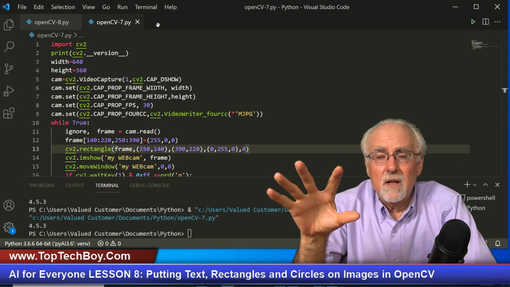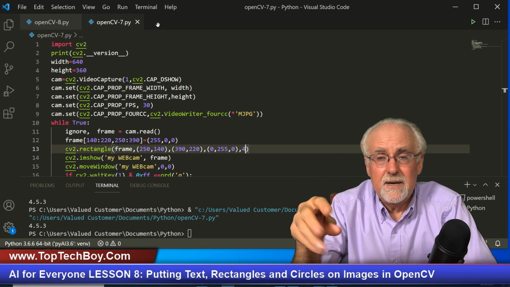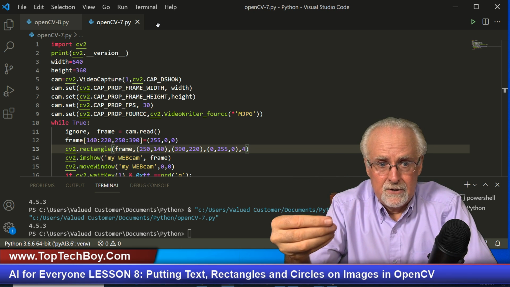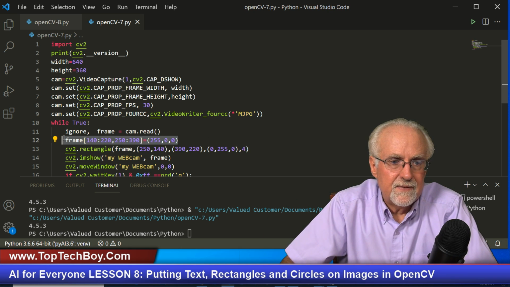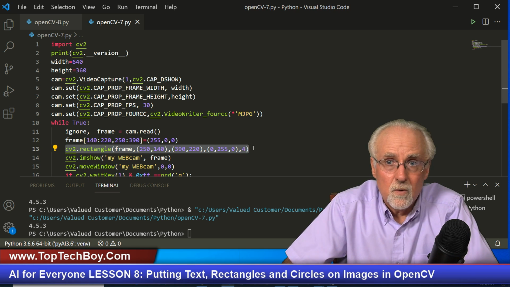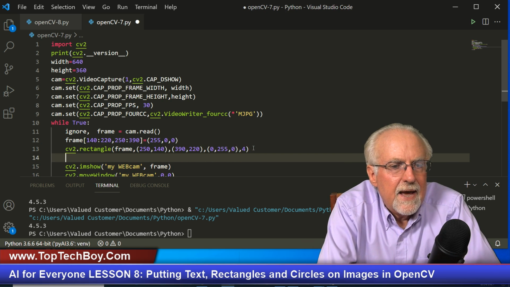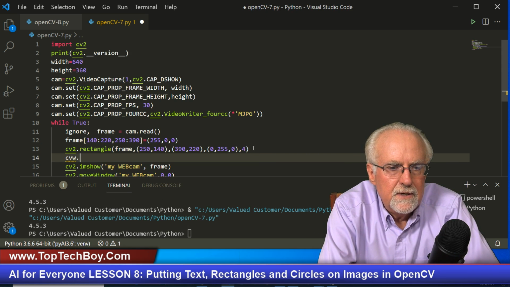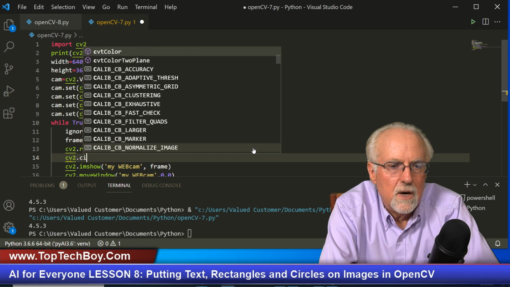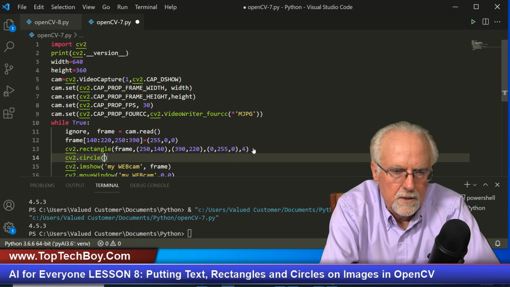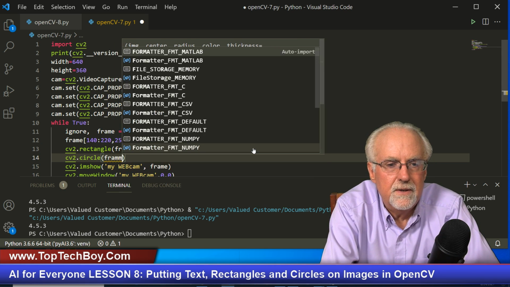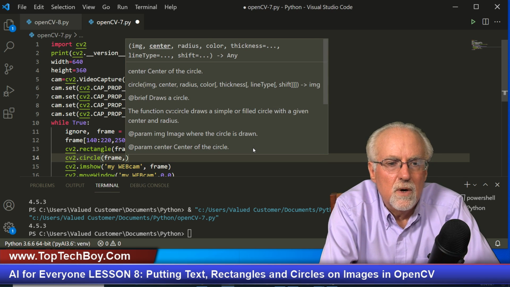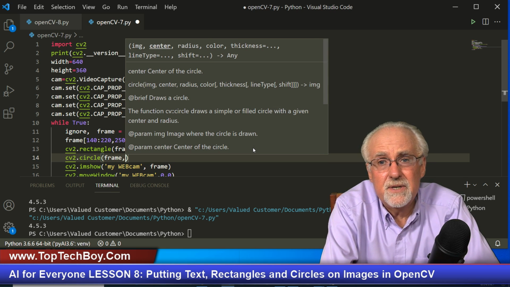So we can make solid colors by just directly manipulating the pixels in the actual data matrix frame. We can manipulate those pixels like this, or we can use our friendly helper tool, the CV2.rectangle function call. And you can imagine there is also a CV2.circle call. And what that circle wants is, where are you going to put it? You're going to put it on frame because that is your image.